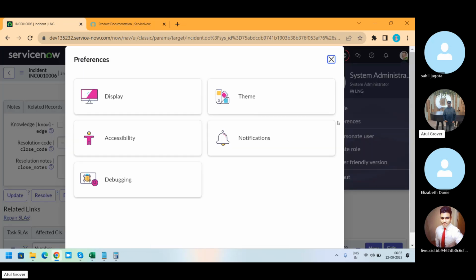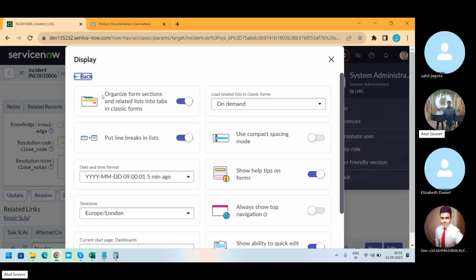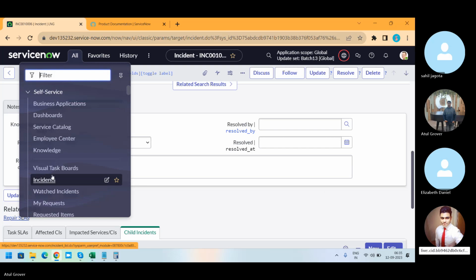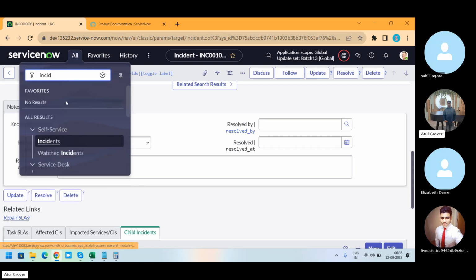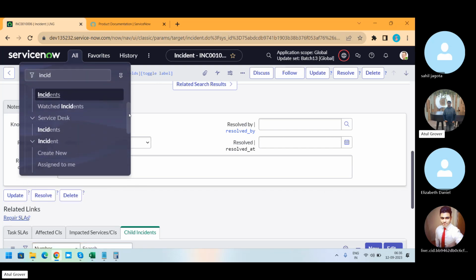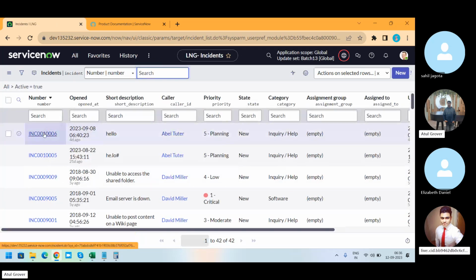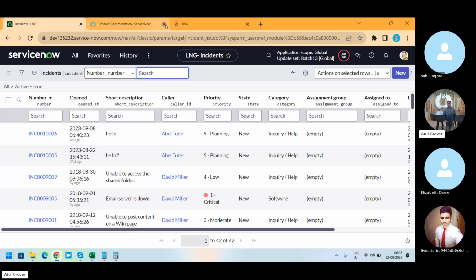Then if I come back here, there are a lot of preferences, and I don't want to go through them all. Now I'll give a last example here. Let's say I'm here and open the incident. Open. Let me open it here.